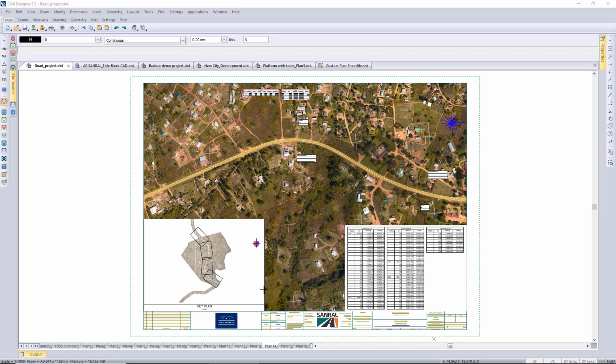In today's webinar, we're going to be looking at utilizing the Civil Designer sheet files or plot templates to create tender or construction drawings like the one I've got on my screen. With the Civil Designer sheet files, this whole process can be fully automated. So today I'm going to show you how to customize your plan sheet file.